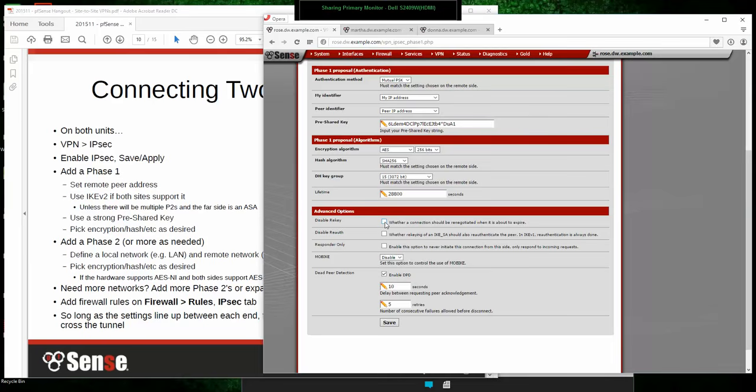Dead peer detection allows the IPsec daemon to send a little message, "Hello, are you there?", to the other side. If the other side doesn't respond within the threshold defined by these settings, it will drop the tunnel and try to renegotiate it, to allow the connection to be rebuilt.